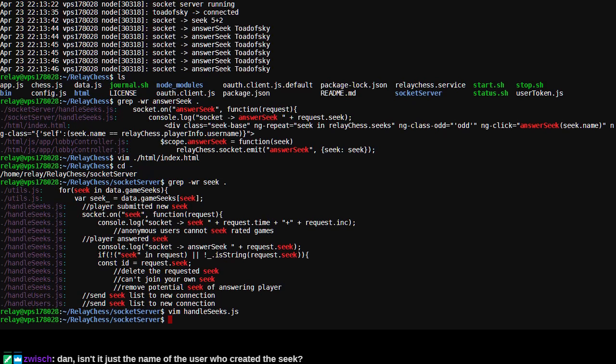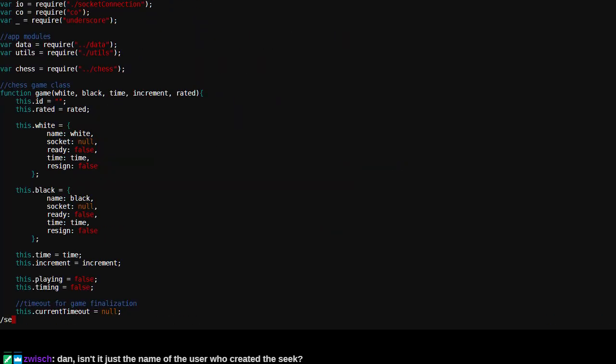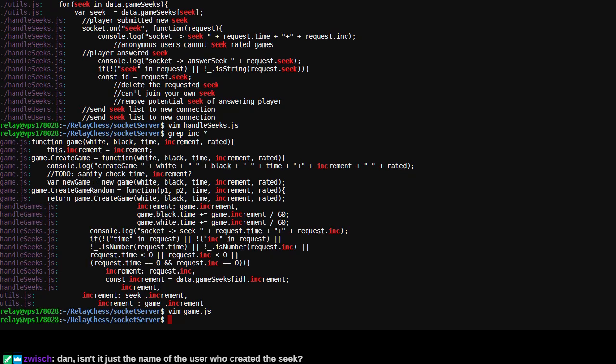Because surely at some point you've got to create a seek, right? And you'd have to have an increment or something to, okay, there's game.js. Yeah, seek is not defined in game.js. How do I create a seek? Why don't I go look at the front end to try to guess how the back end controller works? Because, you know, I've never had to do that before. No, you're right that the name attribute is the name of the user who created the seek.